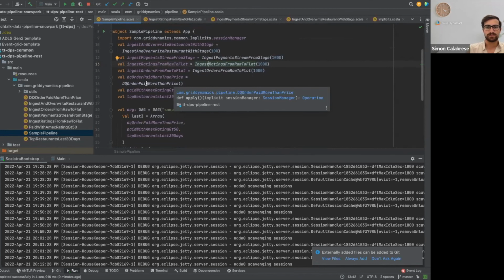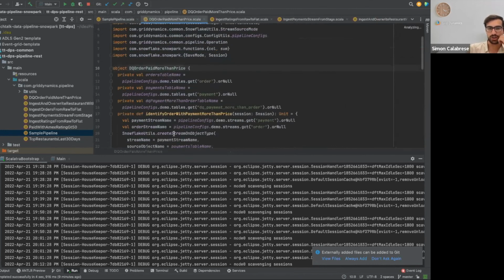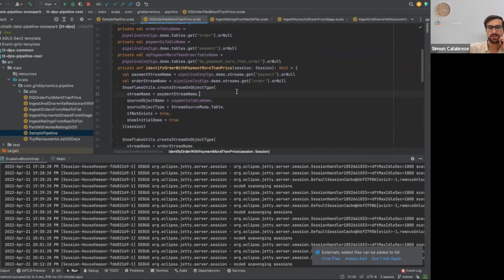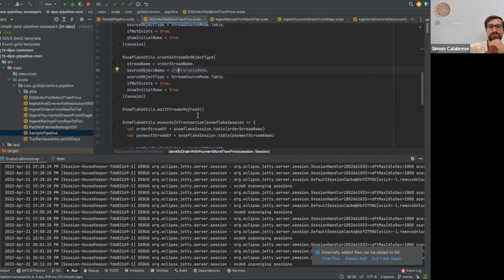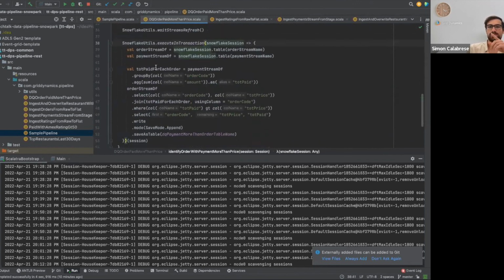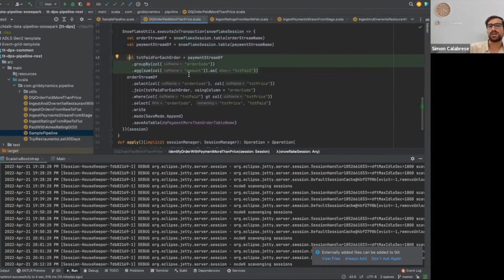And then we have here the data quality check: order paid more than price. We create a stream on our payments table and a stream on the order table. And then, as I said, in a transaction, because I don't want to write something if then one record fails, and I want to commit only at the end.